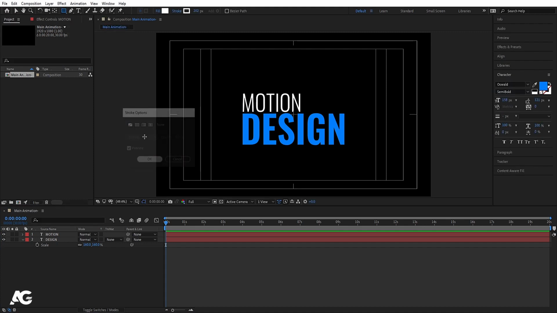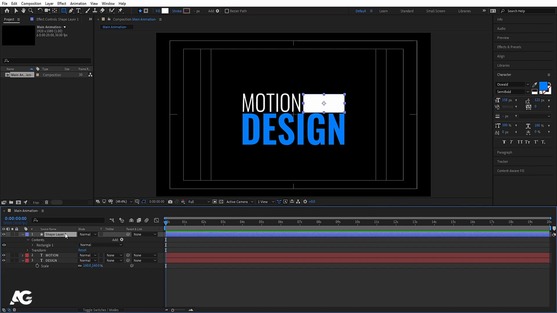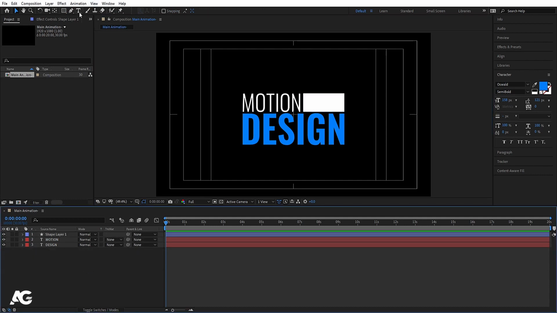I don't want any stroke, so I'll delete this stroke. And now I'm going to create one rectangle over here like this. Select this, press Ctrl Alt Home to align that anchor point to the center. Select this rectangle and let's move this over here. Hit U. Yeah, this looks good to me.